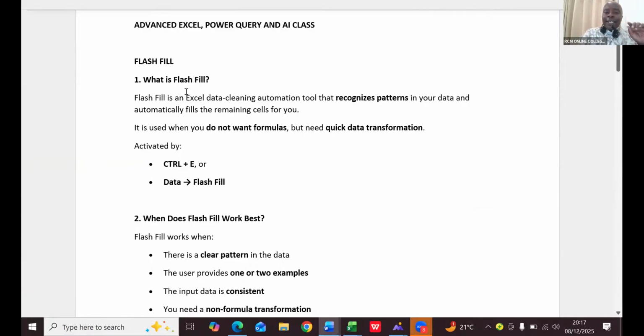Flash Fill is an Excel data cleaning automation tool that recognizes patterns in your data and automatically fills the remaining cells for you. It is used when you do not want formulas, but need quick data transformation. Activated by Control+E, E for Express. When does Flash Fill work best?